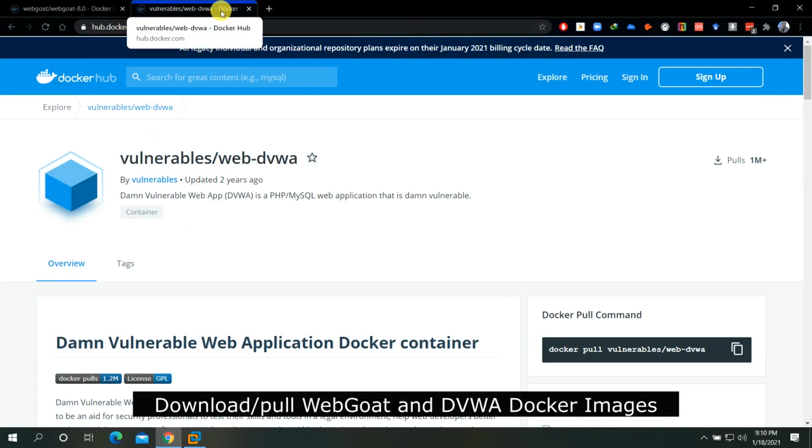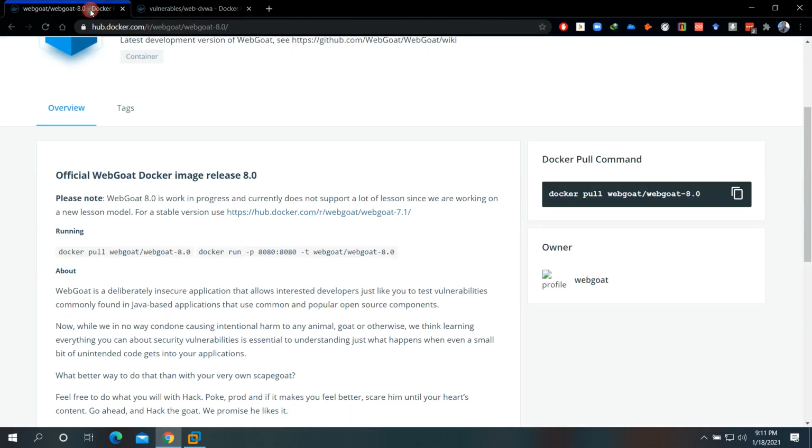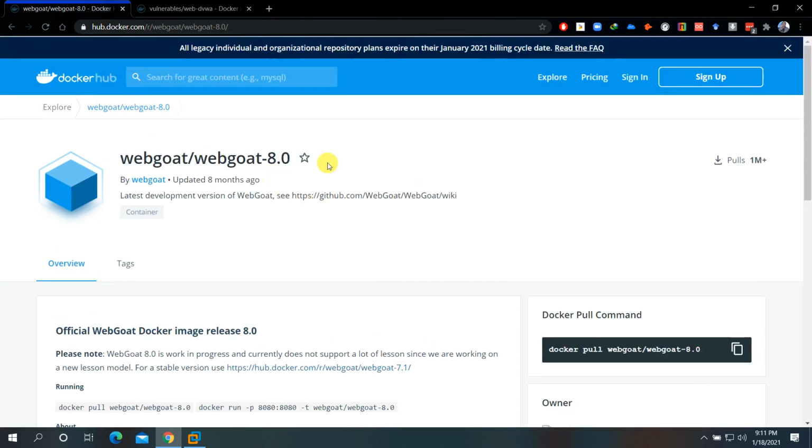So I have DVWA, known as the Damn Vulnerable Web Application Docker container. I also have WebGoat. For beginners, I would really suggest that you start with these two web applications. I'll start by getting, not really installing, just pulling the Docker image for WebGoat. I'm selecting WebGoat version 8 in this case.